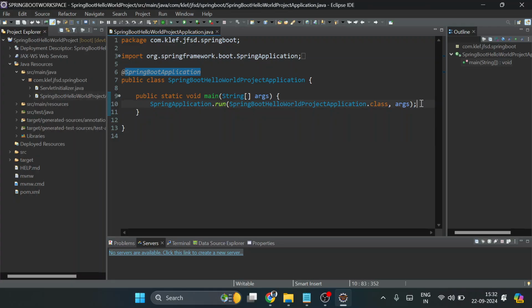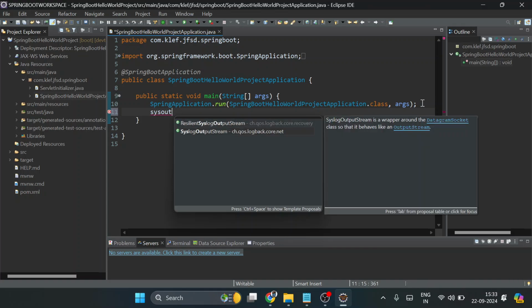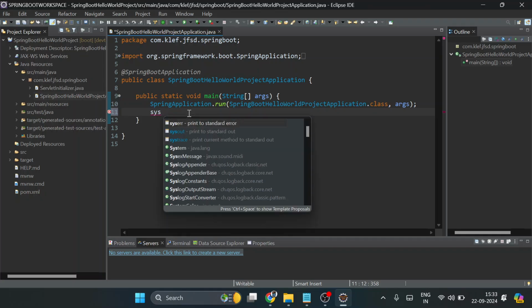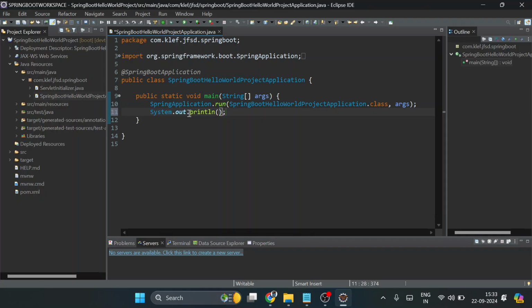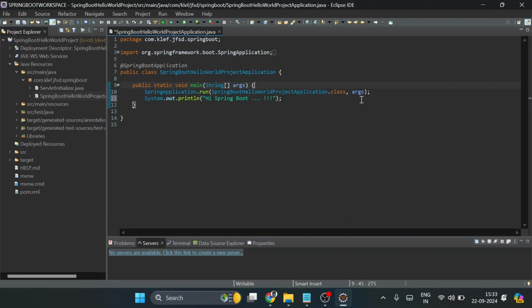So what I'm going to do is, as we are not developing a web application in this first project, let's just print a small message. So sysout, let me just type sysout, double quotes, hi Spring Boot. Right, hi Spring Boot. Now, what I'll do is let me run this project.